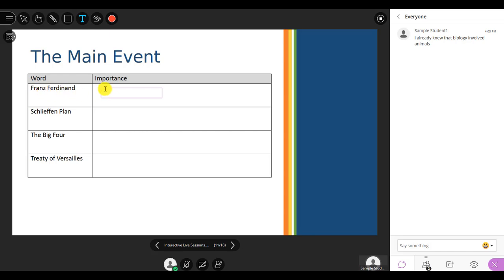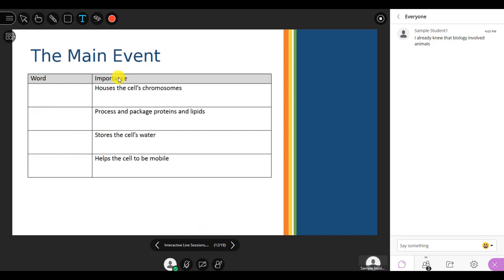But in this case, you could assign, with Wheel of Names, each person one of these, or you could have them work in groups, or you could just randomly let people fill them in. But here you're defining what the importance of each of these is. So who were the big four and what role did they play in World War I and why was it important? Now you can switch this up and do the exact opposite, where you give the students the importance and they have to pick the word.